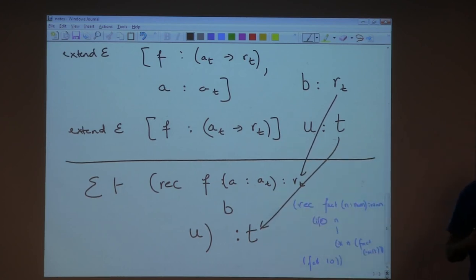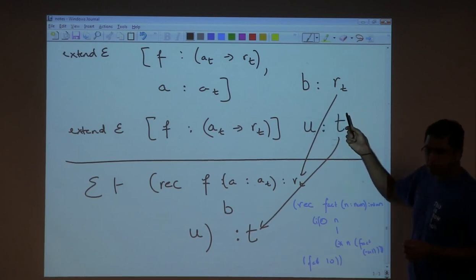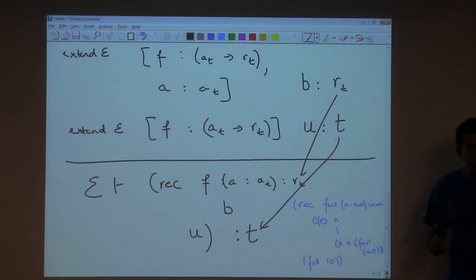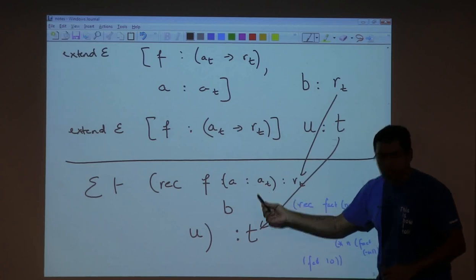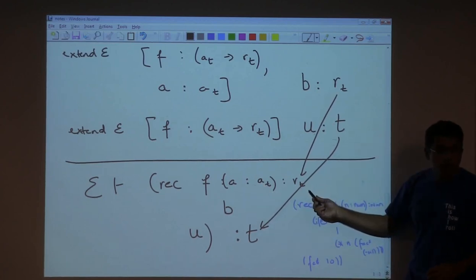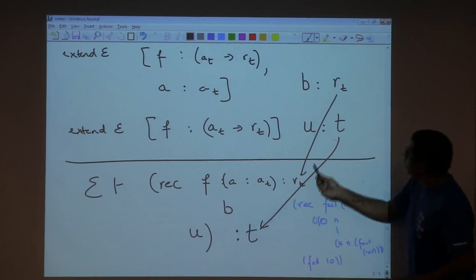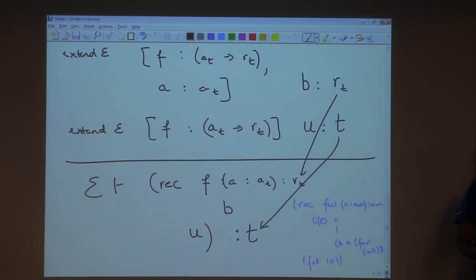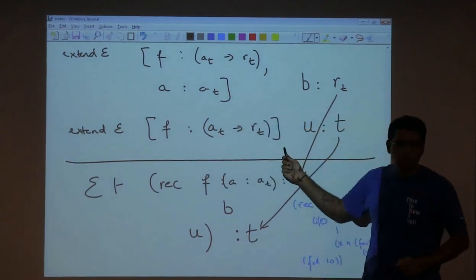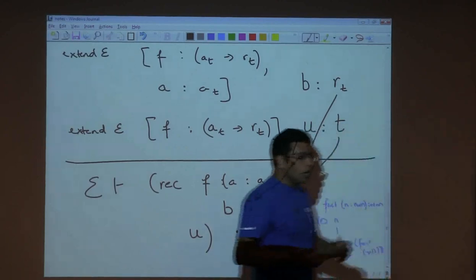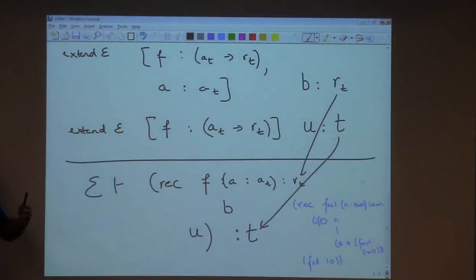And now what we're doing is we're checking that B is sort of internally consistent. Notice what's happening: if this type checking succeeds, so if B is found to have type RT, then that means that the function F we've defined, when given things of type AT, really does produce things of type RT, right? Because the body is the thing that produces that answer. Therefore, it is safe to conclude that F really is a function from ATs to RTs, and that's what tells us that using F over here as AT to RT is okay, but because it's a rec, we can actually use F as AT to RT inside its body as well.